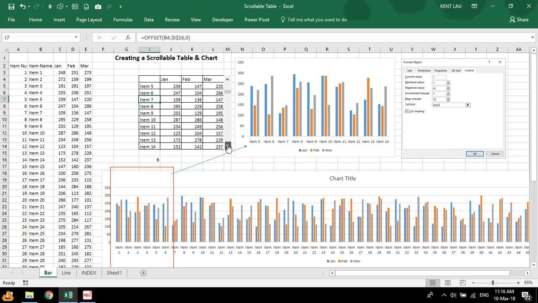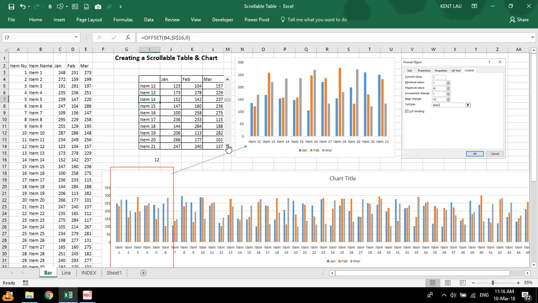This is called scrollable table and chart. But you can see that it's not moving one by one. So it's like this window keeps moving to the right as you scroll. See?